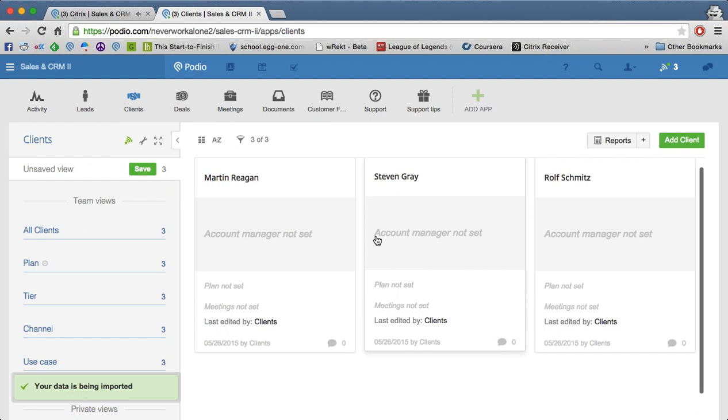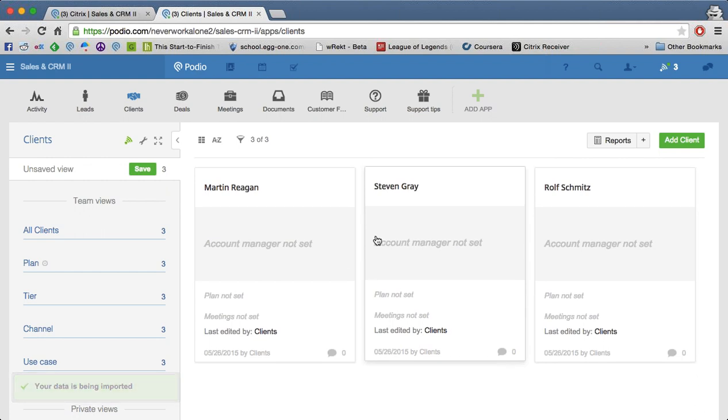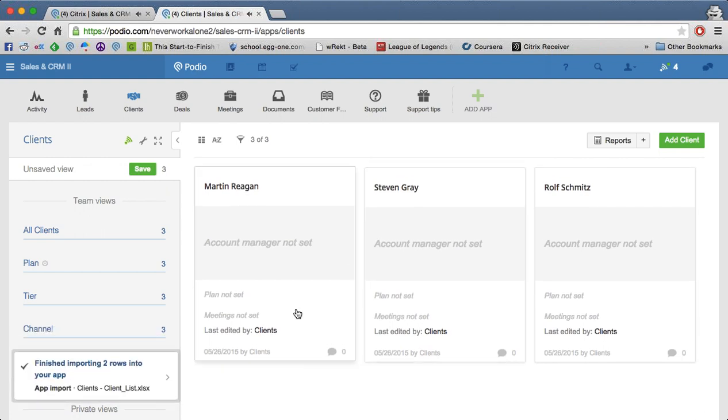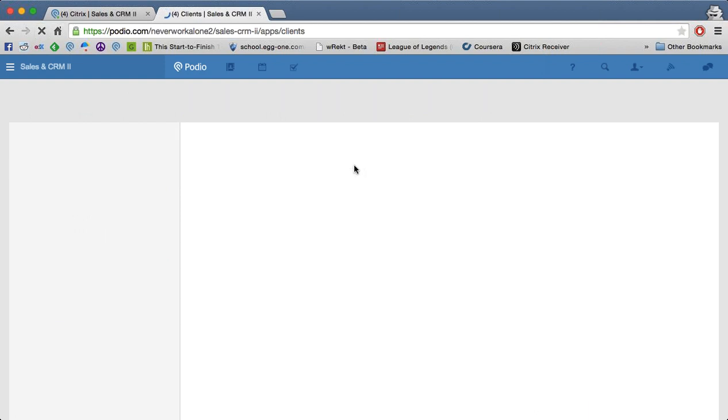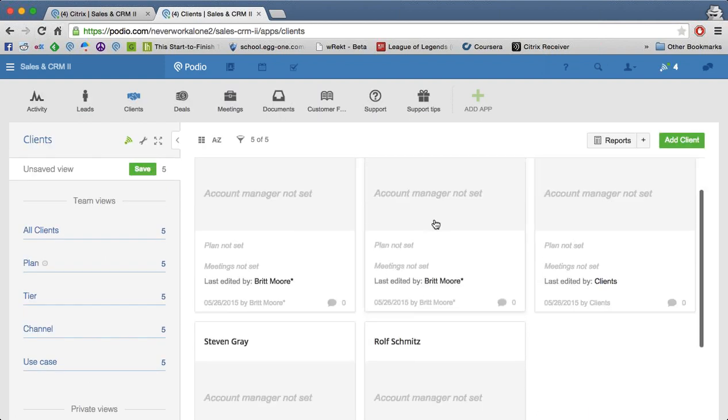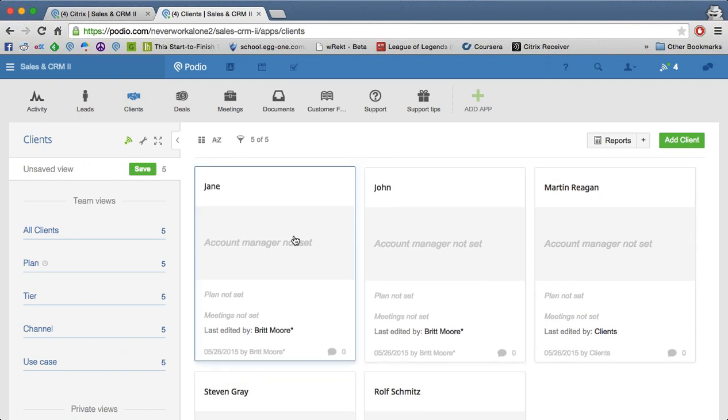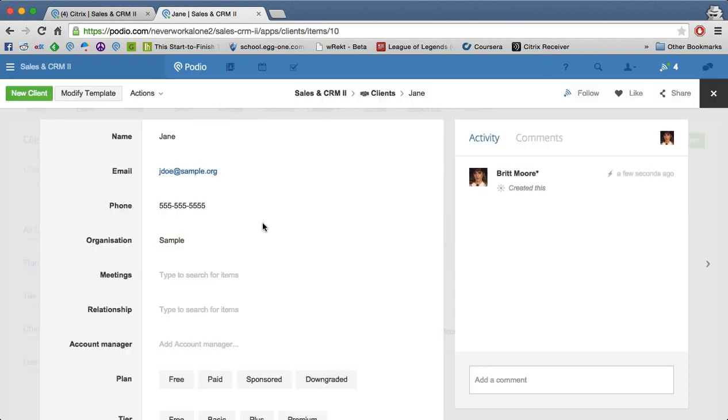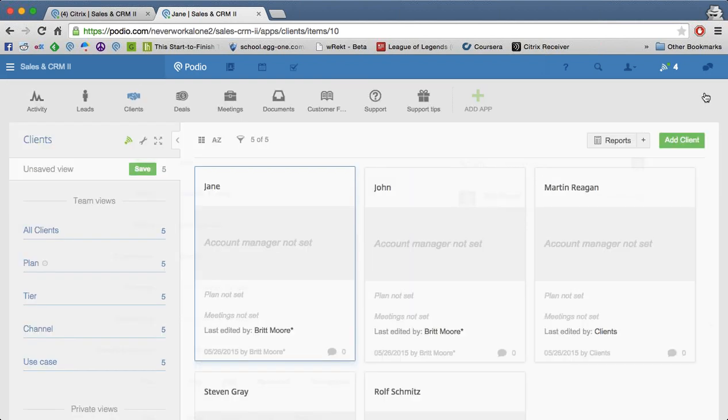It usually just takes a couple of seconds. It can take up to a couple minutes if you have a very large spreadsheet. And then you get a notification once it's done. So it says it's done. I can refresh my app. And here they are. So here's John and Jane, and here's all the information that I just imported. Okay, so that is the Clients app.